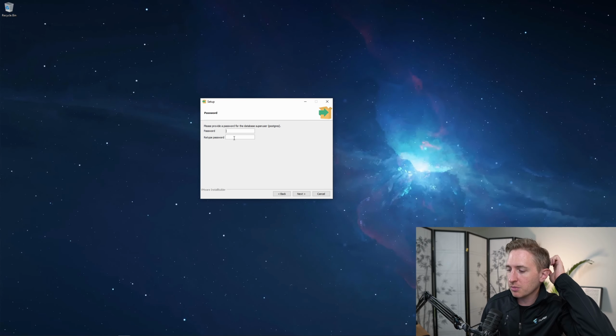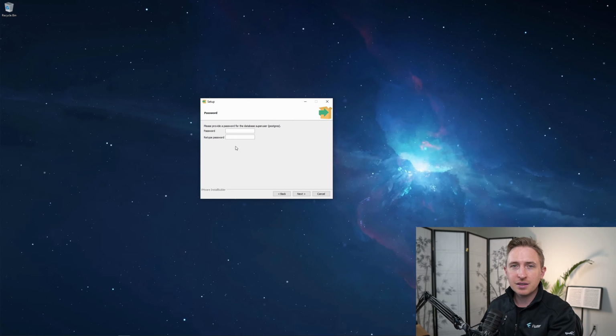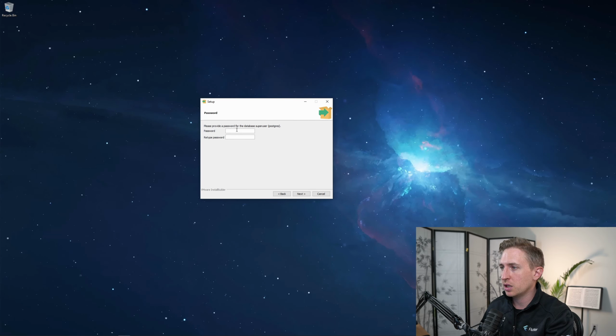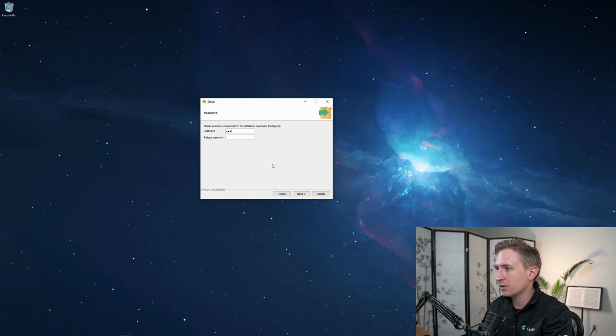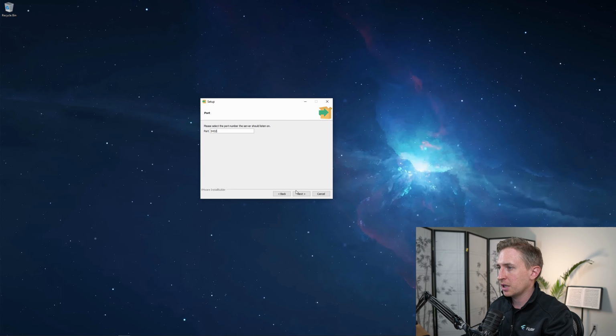And the password is pretty important. I just keep it a simple password because there's no sensitive data on my computer. If there's very sensitive data on my computer, I'm going to use a stronger password. Right now, I'll just type like 1234. It's not a big deal for me. And I'm going to hit next.